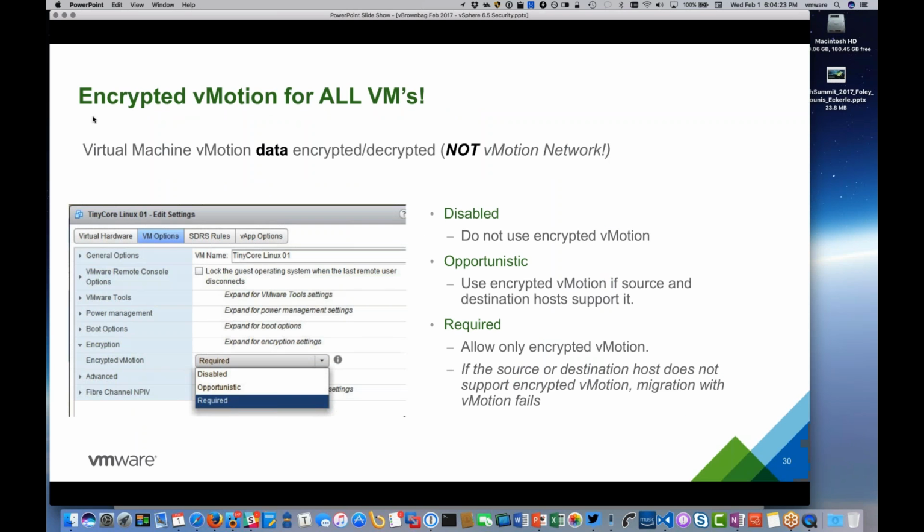Encrypted vMotion. This is actually pretty cool. I've had a vigorous discussion with someone who disagrees vehemently with me about this, but that's okay because they're wrong and I'm right.